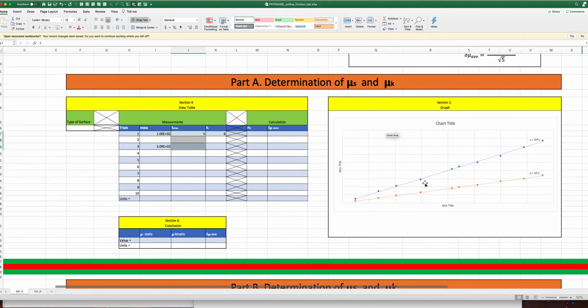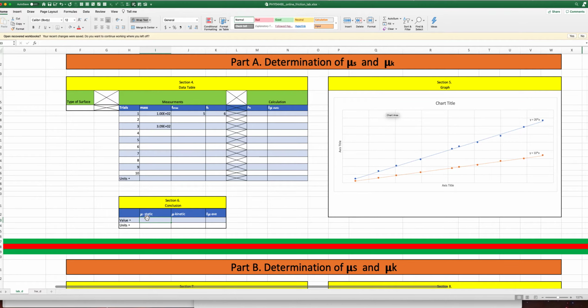You should have 2 graphs, or 2 lines on the same graph, so you can compare just like we did for the last experiment. So you'll be able to compare the coefficient for static friction and the coefficient for kinetic friction. So you have to get those 2 graphs, and the slope of one of them is going to correspond to kinetic and one of them is going to correspond to static.